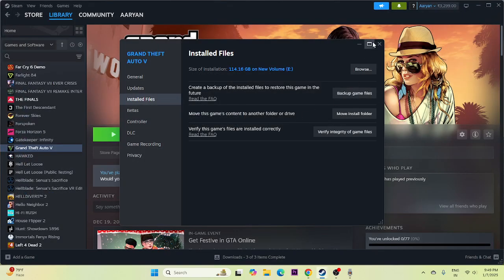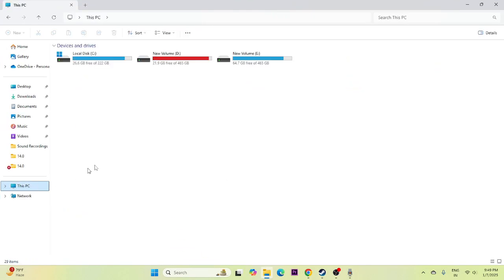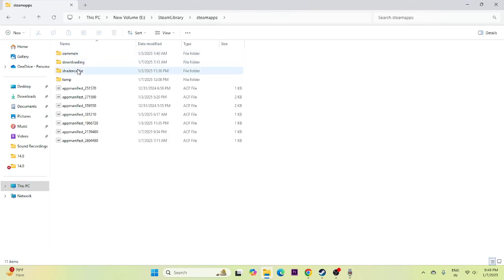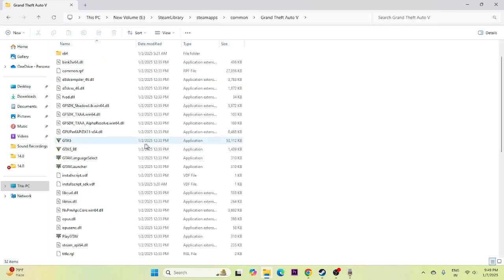Sometimes launching the game from the installation folder might work, or you can navigate over here, go to this lowercase e drive, go to Steam library, Steam apps, go to common, and go to Grand Theft Auto 5. Now from here, you can also launch the game. So this is the application as well. We can also try to launch the game from here, and that will also work.